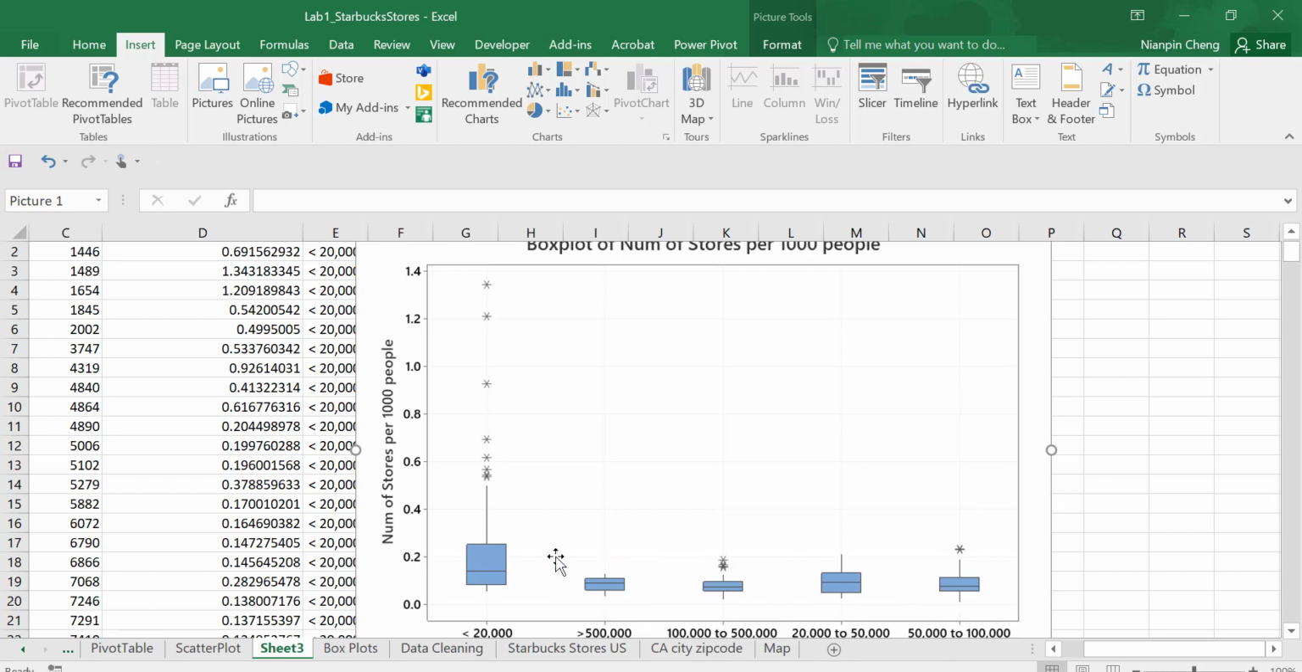So you can summarize your findings. And this is very useful. So comparing the variable for the different groups, that's called a comparative box plot.